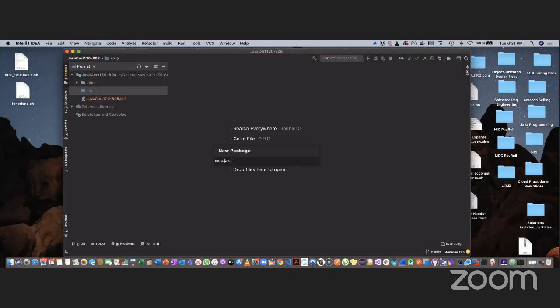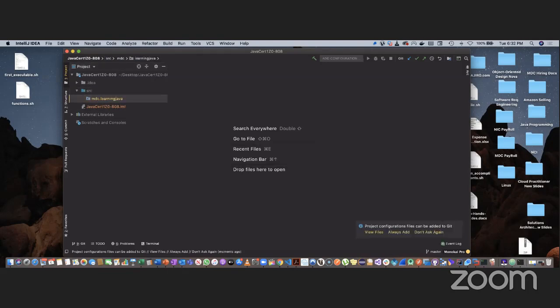Lowercase, that's the naming convention. In the case of classes, we have to use uppercase, but in the case of packages, it's lowercase. So in this case, we're going to name it just Learning Java. You just hit enter, and it's created for you. So that's going to be your package.